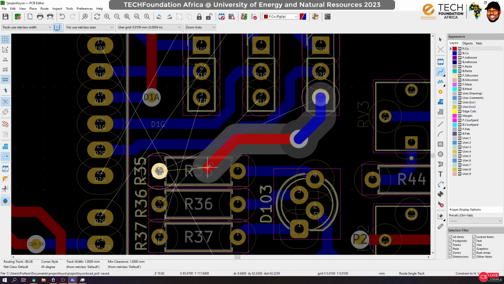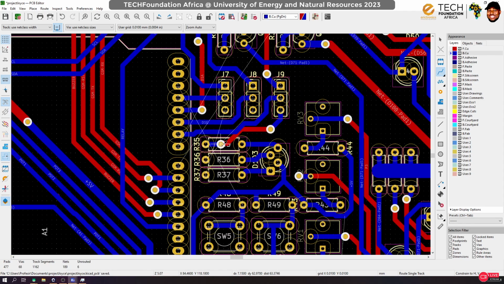Change layer here and change layer, right? That's also blue, so we are blocked. We are locked.